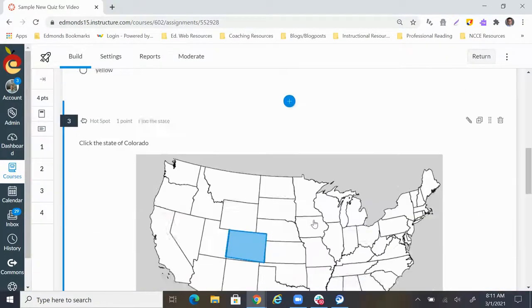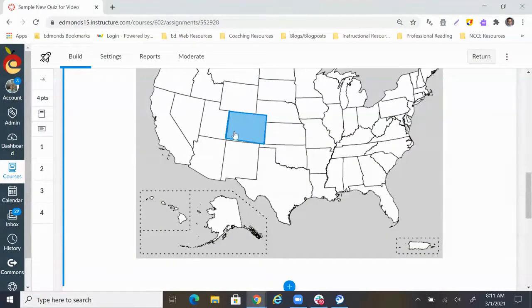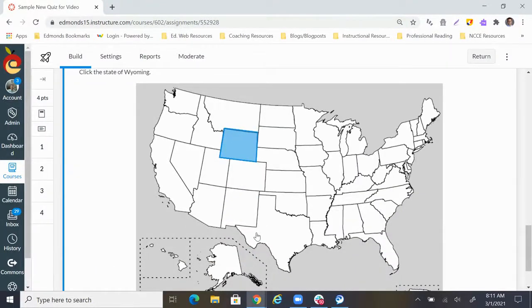and then we can exit preview and get back to the view that we had before, where we see, this one I made earlier with Colorado, but there's Wyoming all lit up in blue, and that is how you can do a hotspot quiz.